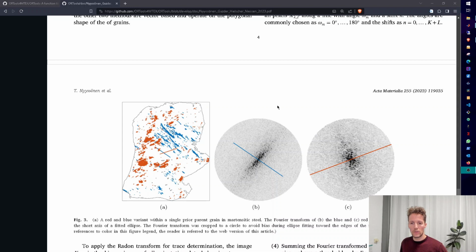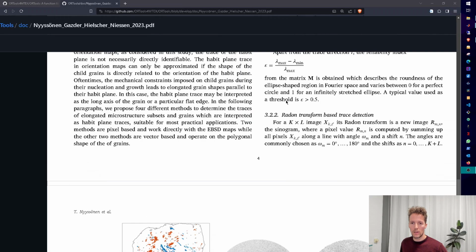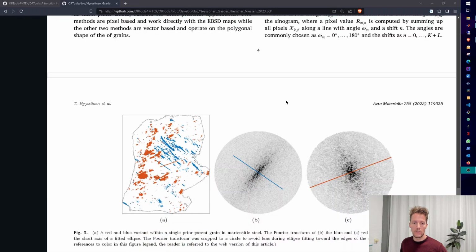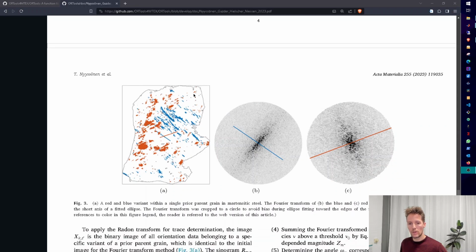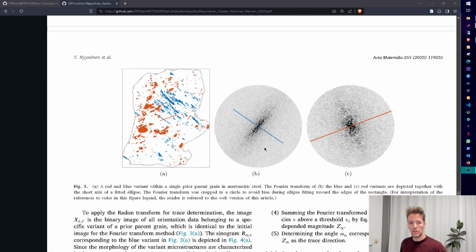There are some different ways of determining the traces. We designed 4 different algorithms, which I'm not going to explain in detail here, but just shortly, we have the Fourier algorithm, where we look at pixels within each parent austenite grain that are associated with a certain variant. So here we have 2 different variants highlighted, and by looking at how those pixels are distributed in, let's say, long segments, we can then, by the characteristic Fourier spectrum, fit an ellipse to this and then determine the long direction of those features.